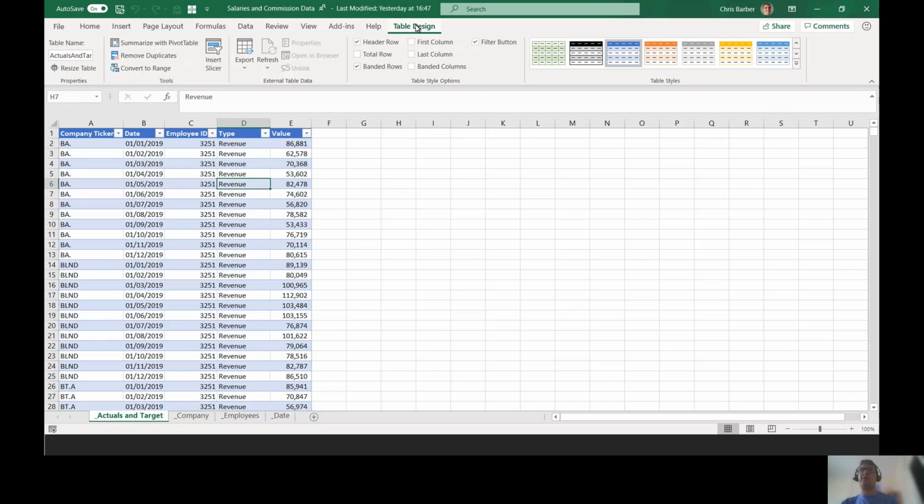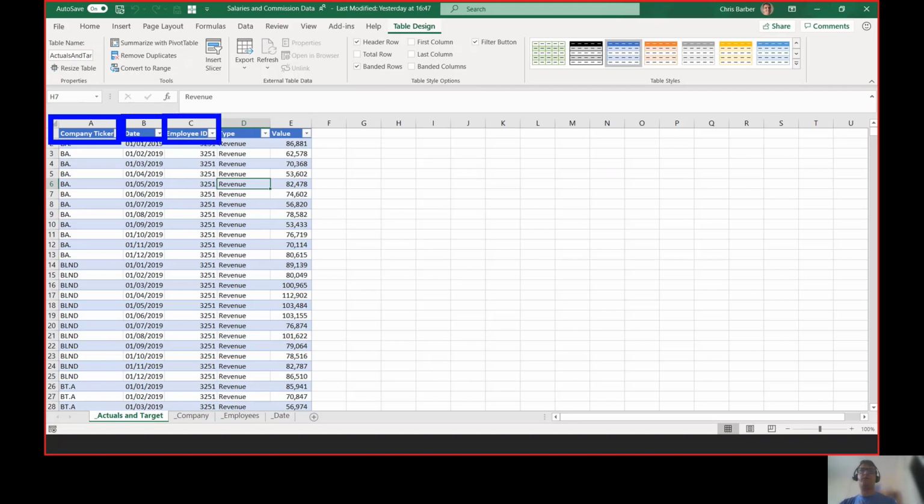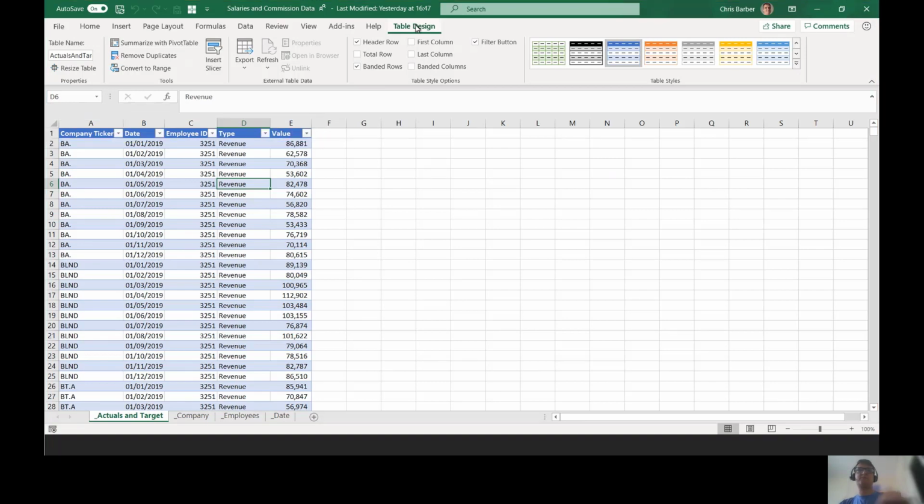So the first table that we're going to look at, and we've got 4 distinct tables, is the actuals and target data. So along here we've got a company ticker on the left hand side, and that just indicates which ticker, and I'm actually using FTSE 100 companies for this example. We've also got the date, which is commonplace in most models, and we also have employee ID, which we're going to need to filter using our row level security. And the final 2 columns, we've got types, revenue and target, and finally we've got the value, just the amount.